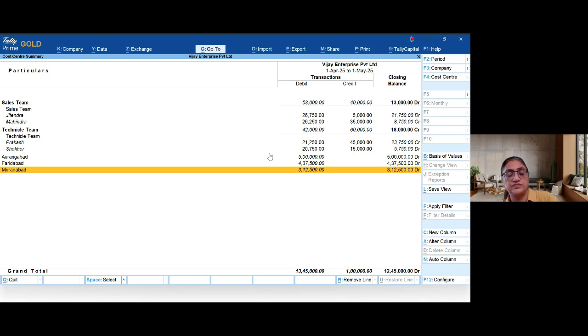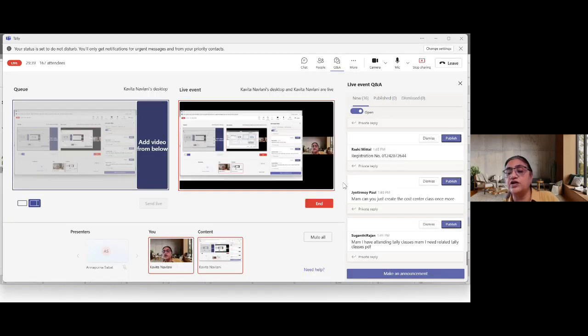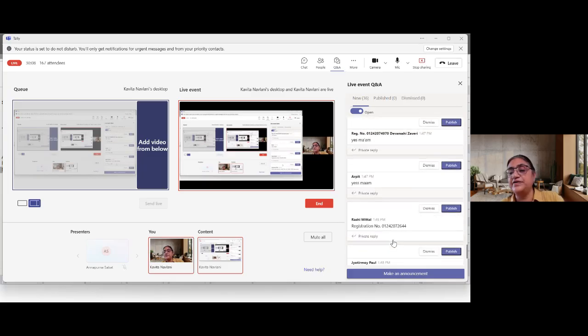Is it clear? Make sure, beta, you are getting it, because see, unless you are getting it, there is no meaning in giving the feature explanation. Jyotirmay, is it clear how I create the cost center class? Is it clear? I am waiting, beta, just reply to me.